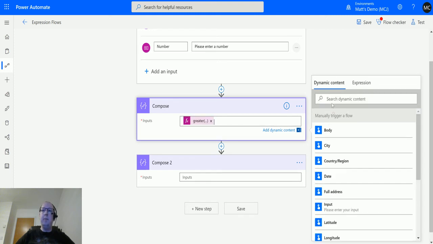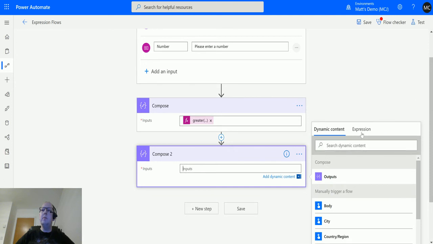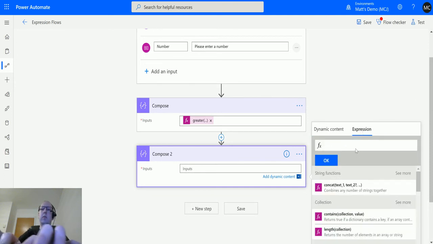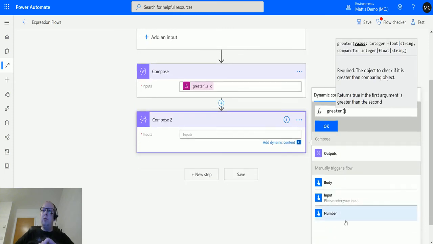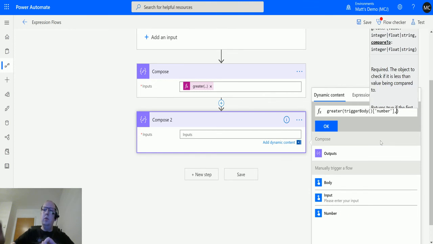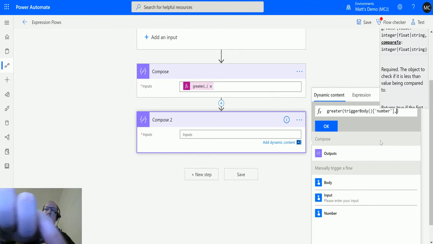So we'll click OK. And we're going to do the same thing again in the other one. We'll type greater into there. We'll open the brackets. Again, we'll use the manual trigger number here, choose a comma, and then we'll choose the number 99. And we'll click OK.